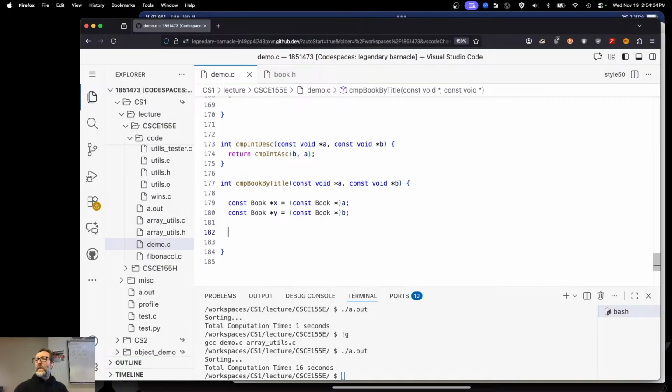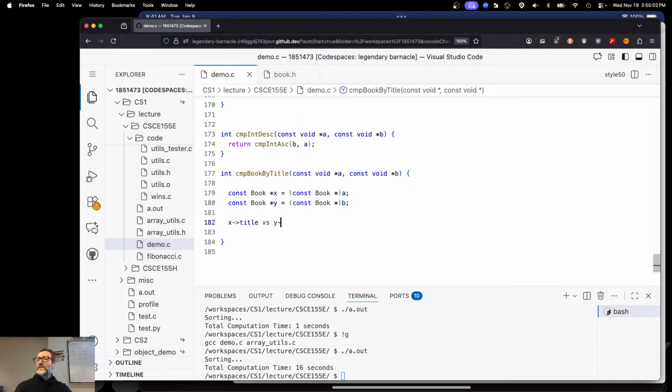Now, once I've got that, then I put in the business logic of comparing X and Y's titles. Now, to get the title, remind me, do I use the arrow operator or the dot operator? Arrow. Why is it the arrow? Because I've got a pointer to it. And it is const, so I'm not going to be making changes to it. So I need to compare X's title versus Y's title. What are those things?